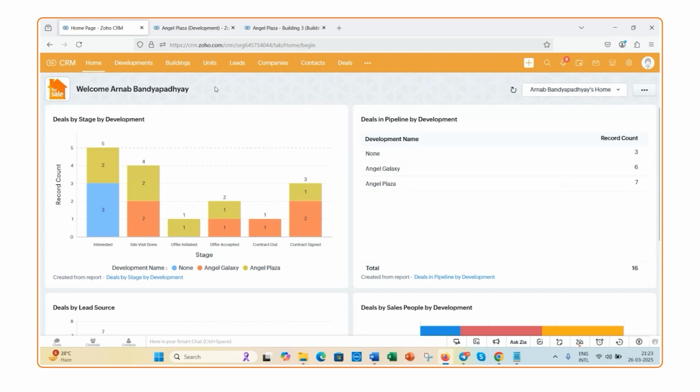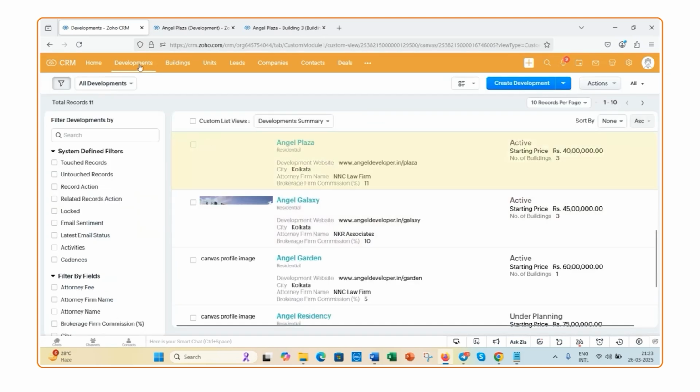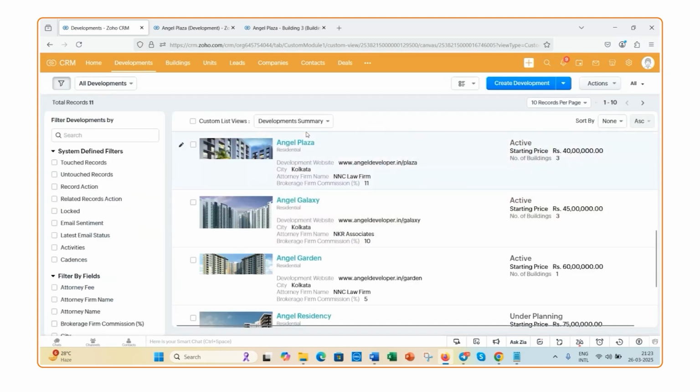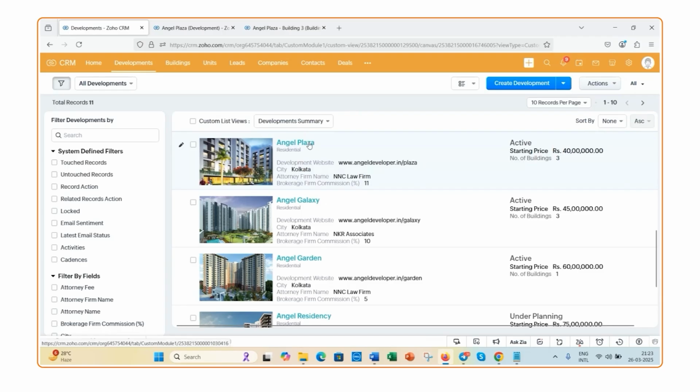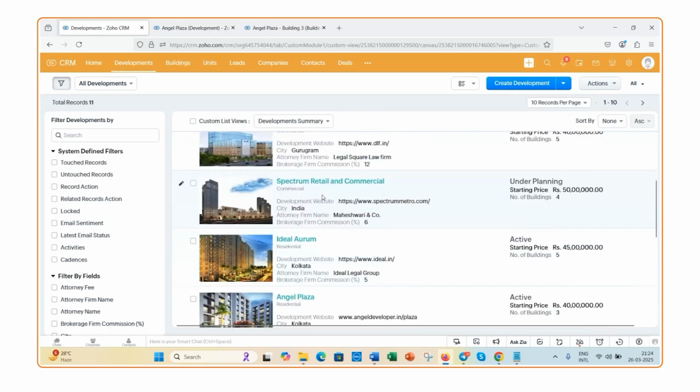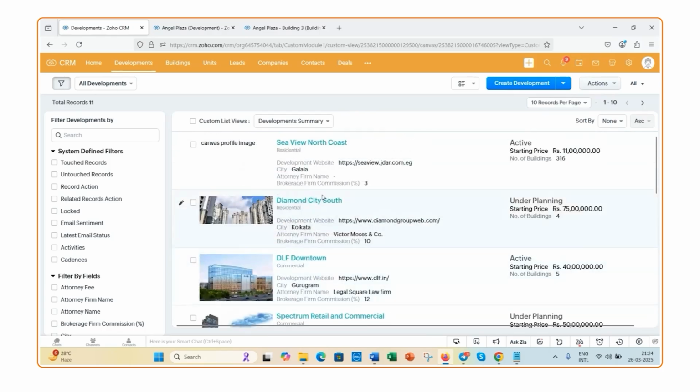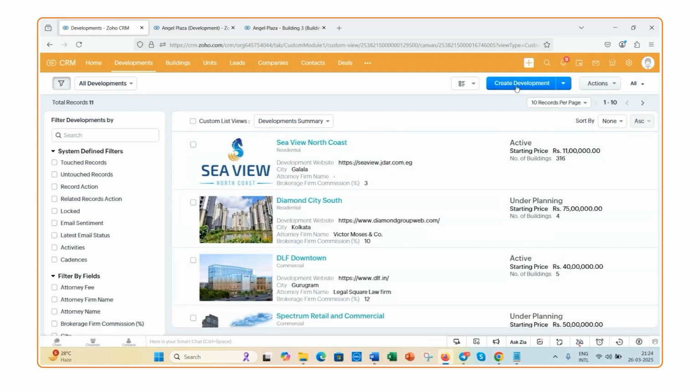Now, as I told you, we have three different modules for managing your inventory. If I go to the first module, that is the developments, right? If I click on this development module over here, it will show you the different projects that you are currently dealing with, right? We have created a few dummy projects over here, as you can see. If I scroll down further, these are all the dummy projects that we have created over here. If you want to create a new project right from here, you can also go ahead and create a new development or project from here.